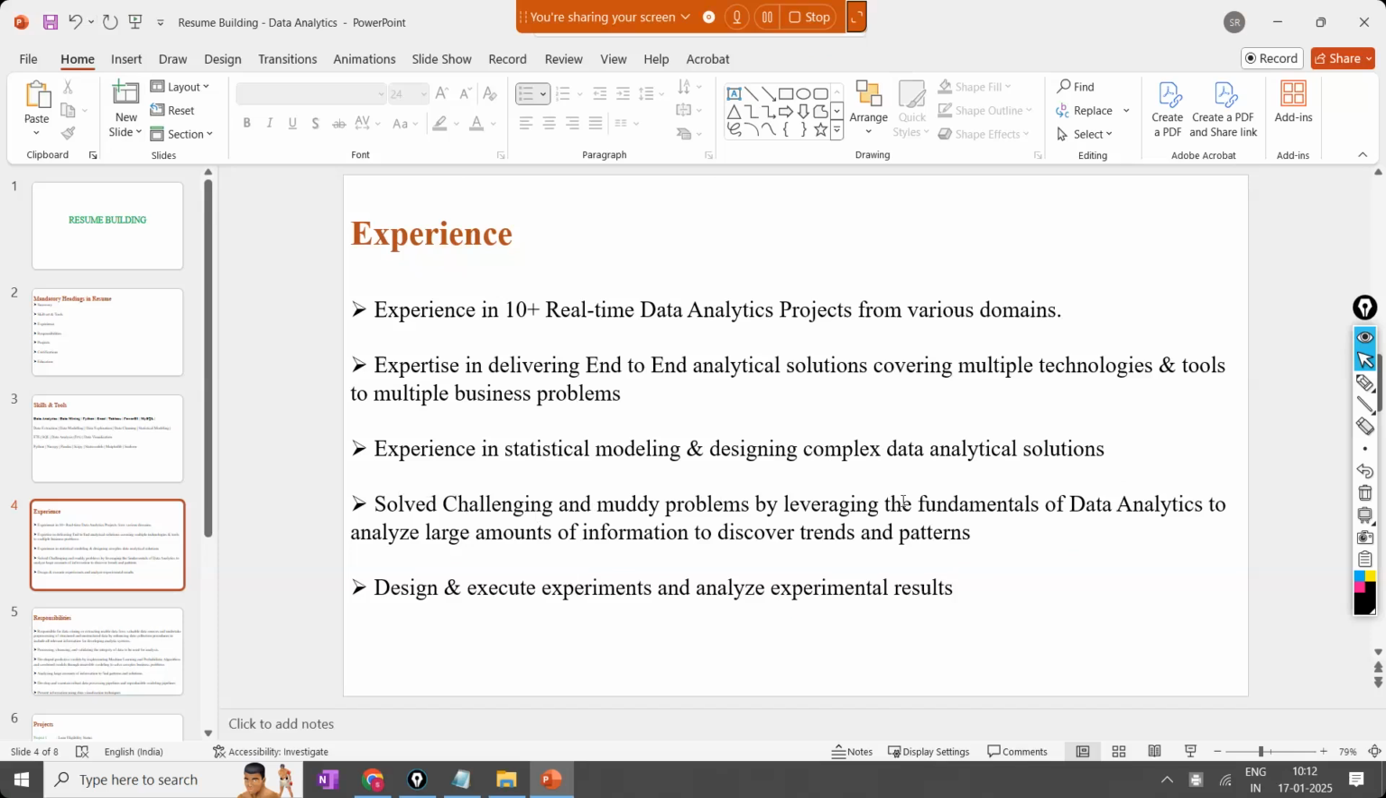By leveraging the fundamentals: how did you convert the unclean data to clean data? By using the fundamentals of data analytics. You have not done it as per your own choice, but as per the business problem you have selected, by analyzing a large amount of information. Every step is clear. This is the experience. Even freshers have to write this.